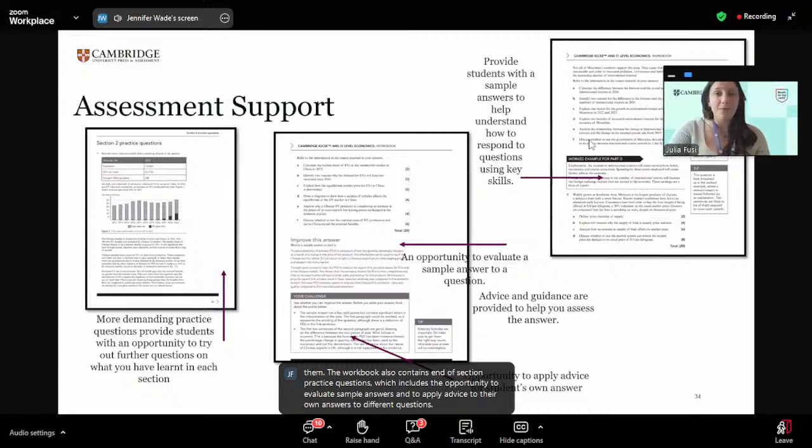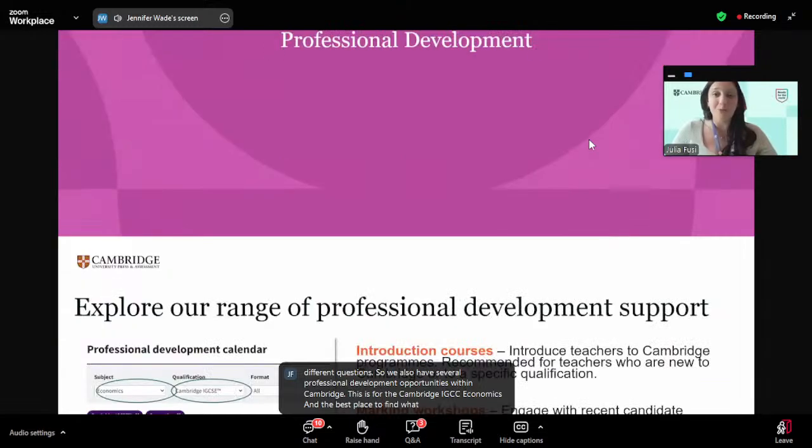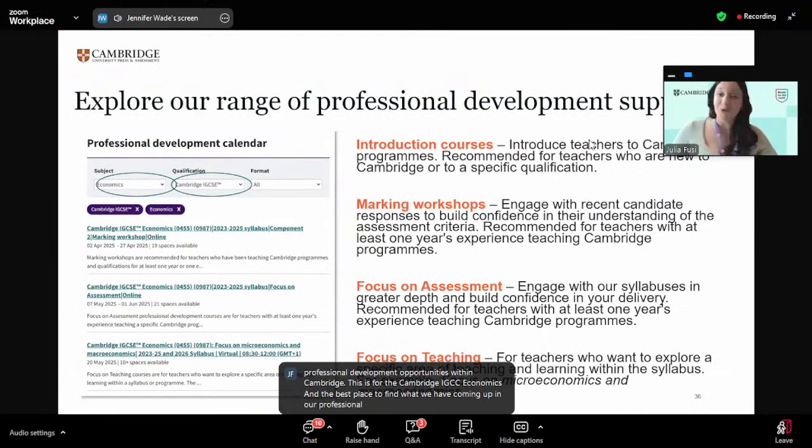We also have several professional development opportunities within Cambridge. This is for the Cambridge IGCSE Economics. And the best place to find what we have coming up in our professional development calendar is on our website, where you can filter by IGCSE and Economics to browse a list of upcoming courses.